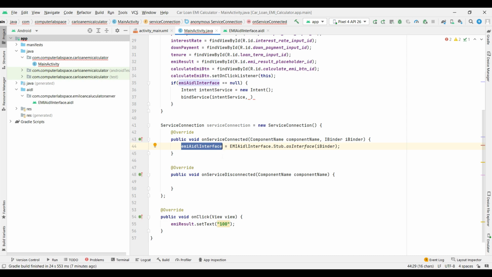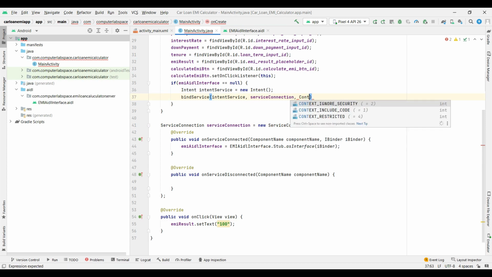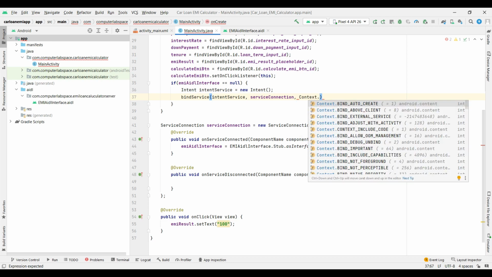Okay, and we got the service connection also. Once the service is connected, we will get our AIDL interface, that implementation, and we will now pass the service connection object here and then we will pass the flag. The flag we can pass it as context dot bind auto create. Okay, bind auto create.